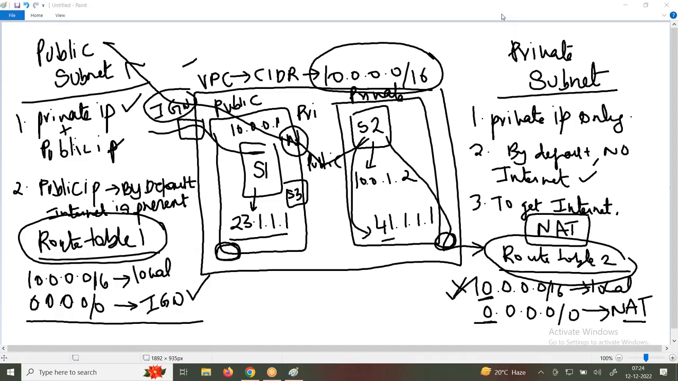Okay, so this is the way your public subnet and private subnet work. You are creating a different route table for your subnet and attaching it, and then the routing behavior will change based on the subnet. Hope it is clear. Very important. So this is public subnet and private subnet.